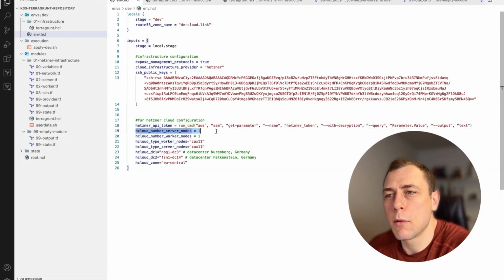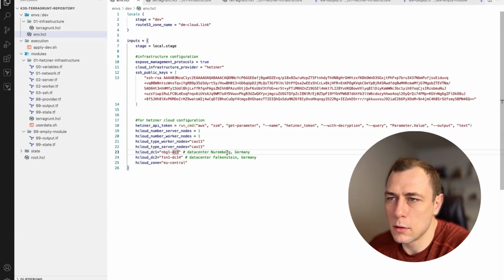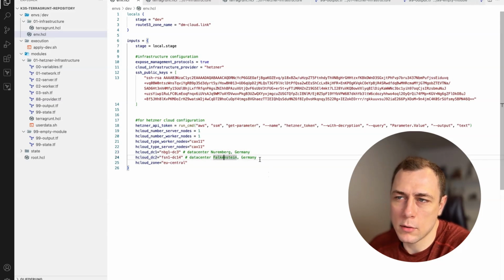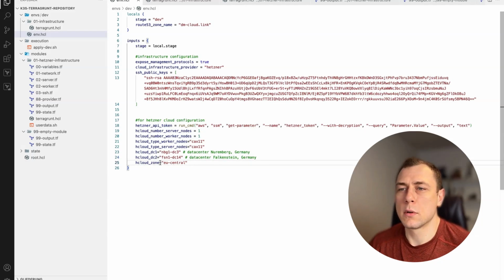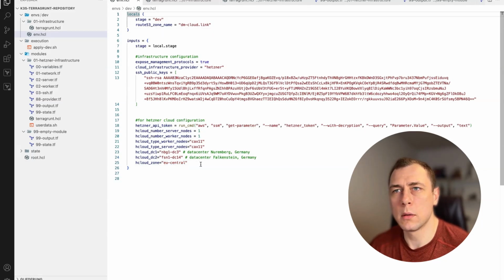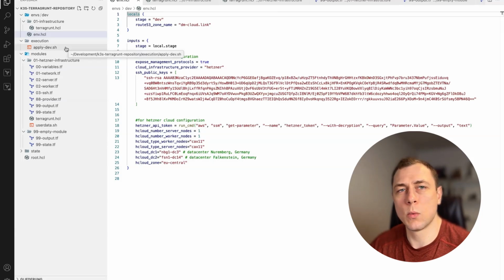And I will have one server node, one worker node, and the type of the worker and server node is the same. Then I define the first data center as the data center in Nuremberg in Germany. And the second data center is also located in Germany, in the city Falkenstein. And for the zone, I use EU Central. Now we can run our Terragrunt code and see whether it works or not.